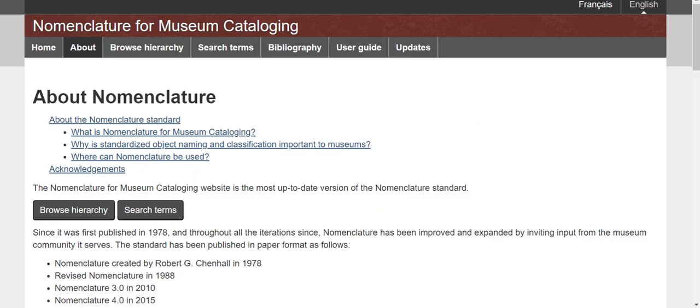The nomenclature for museum cataloging is now available online in both English and French. Today, we will show you how to use the nomenclature website in correspondence with the CollectiveAccess database. You can search terms or you can browse the hierarchy.